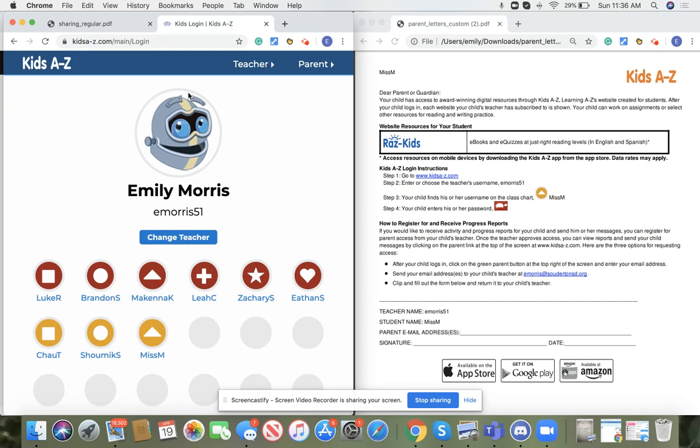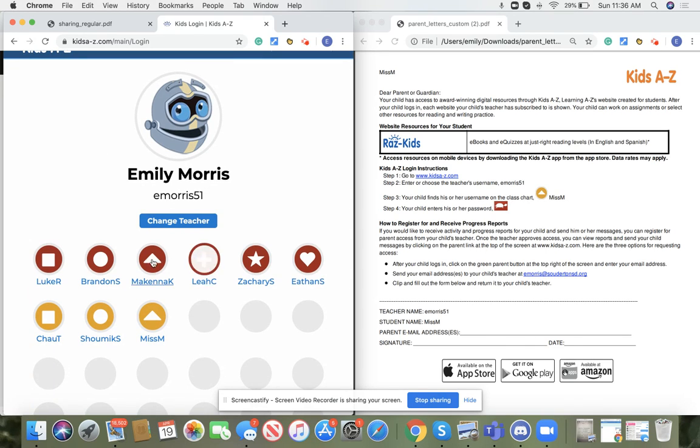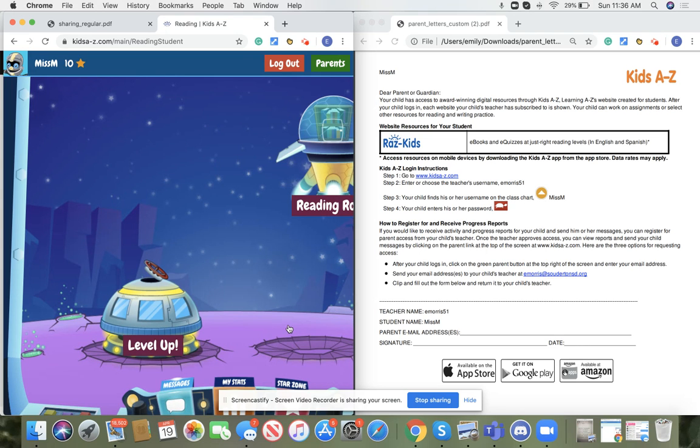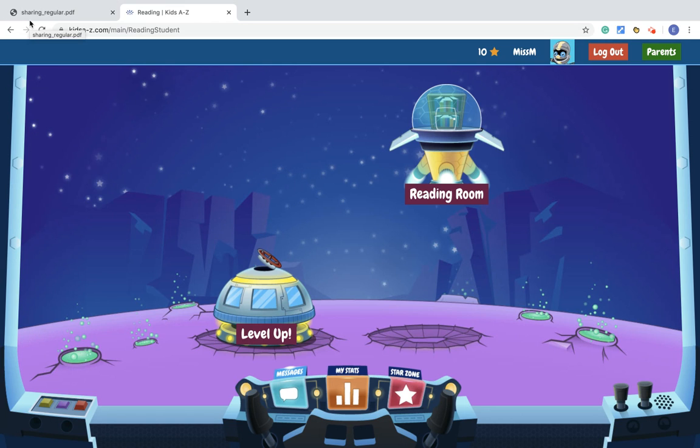So you will see my interesting avatar come up, and you will see a shape. Most of our students can recognize their name, so they can also find their name as well. So I'm going to click on my name, and here's where the student password comes in. So over here on my letter, my password is a turtle. So I'm just going to click the turtle and press go. So then when the student logs in, this is what they are going to see.